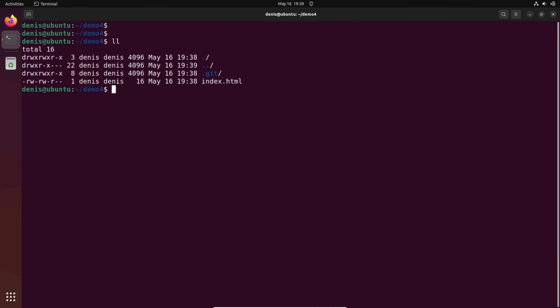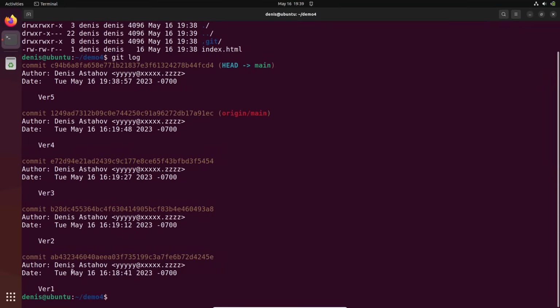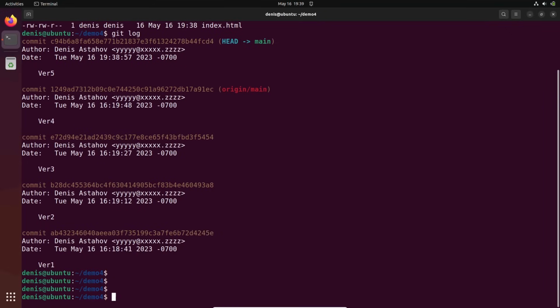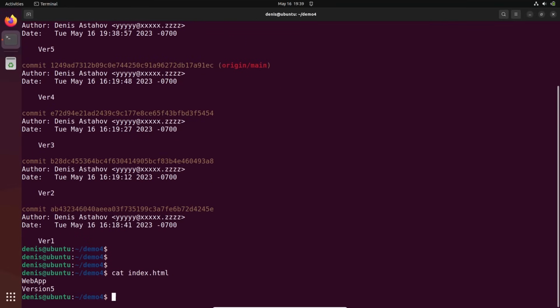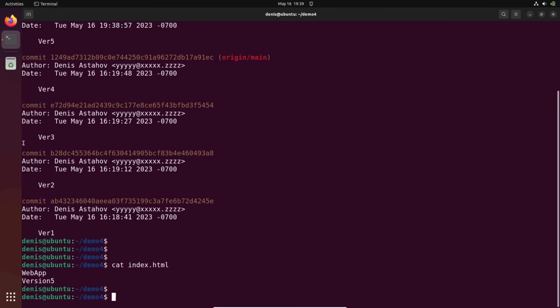Okay, we're back here. git log. So we have our 5 versions. Let's go back to version 3, but I don't want to destroy the version where I am right now. I'm right now on version 5. cat index.html, so this is the current file, current status. Let me go back to version 3 without destroying what I have right now.